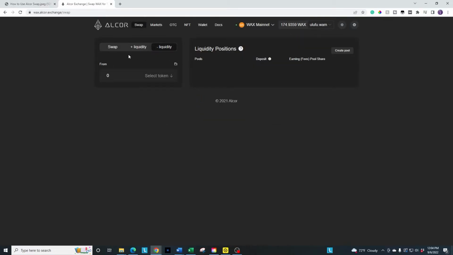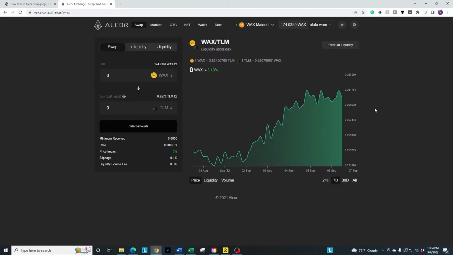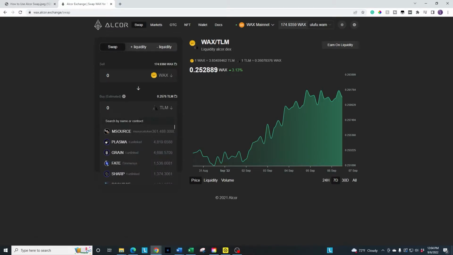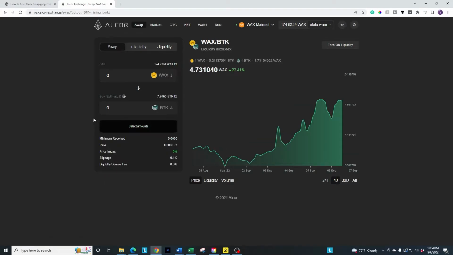Go ahead and click on swap. What this is, it's simple. It is exchanging between two different tokens on the WAX blockchain. What I'm going to do today is just a simple exchange. I'm going to do WAX, and just for example's sake, we're going to exchange it with BTK. This is the mining network token. Again, just going to be using this today.